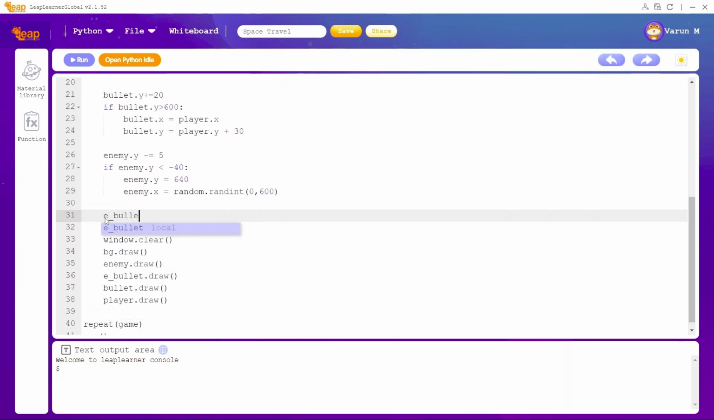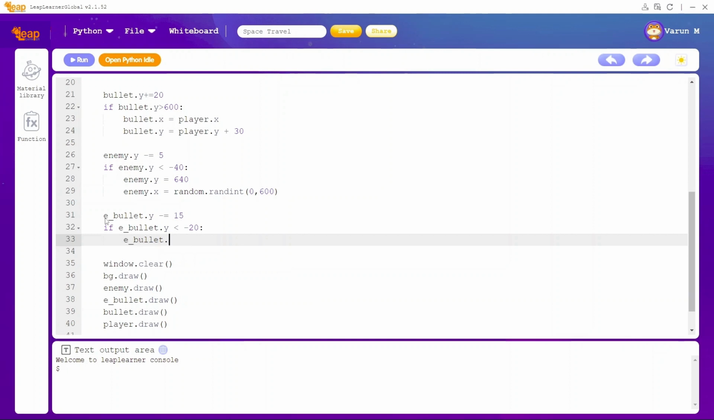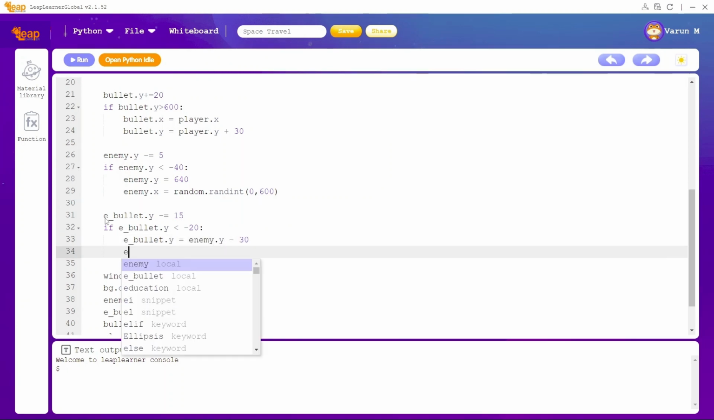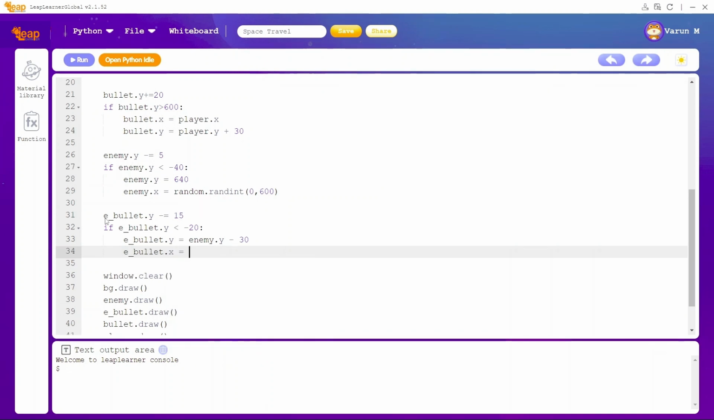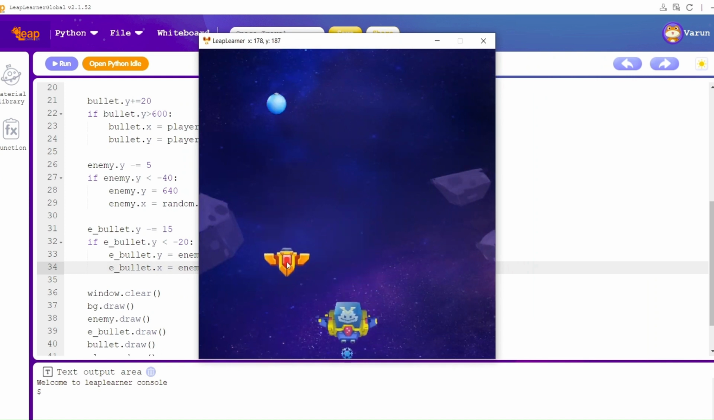Now let's move to the enemy's bullet. The program for this will be similar to the player's bullet, except the enemy's bullet will be traveling downwards. Run the program and check if everything is running as intended.